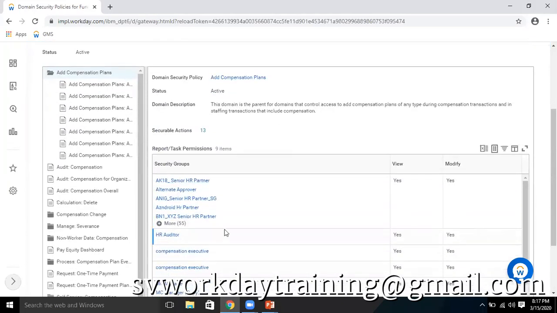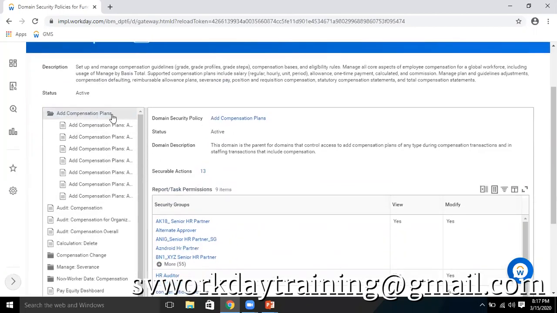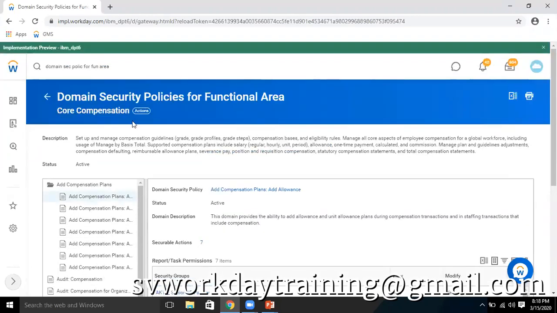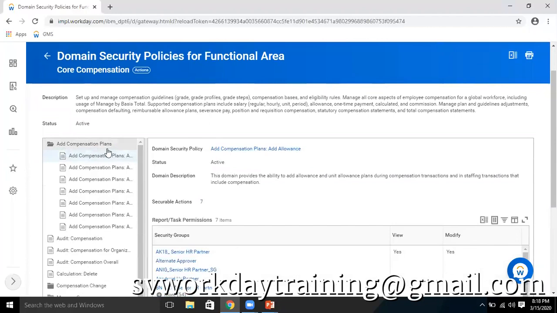These are the security groups. All these security groups have access to view and modify add compensation plan, which is my domain. Add compensation plan is also my subdomain. Similarly, HR auditor can only view. Now, importantly, here is one concept called securable item. I'm taking a deep dive so that you understand the concept. Core compensation is the functional area, add compensation plan is my domain, and all these options are my subdomains.